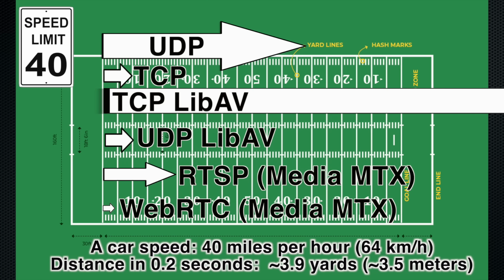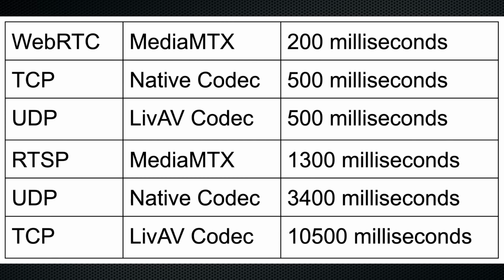On a football field for the same car with the same speed, it will be approximately 3.9 yards or 3.5 meters, which is the most minor delay from all of those tested before. And here all the results are in one table.